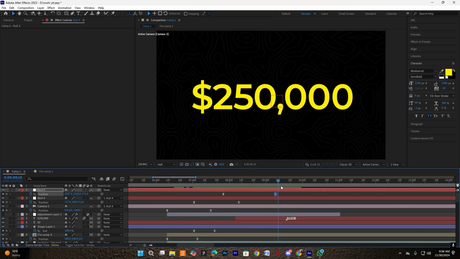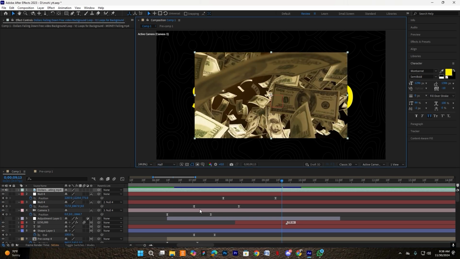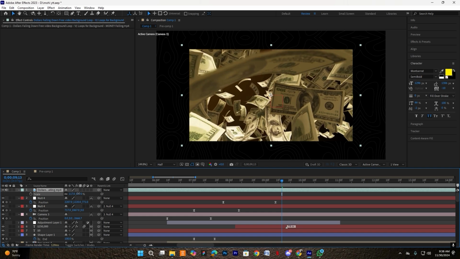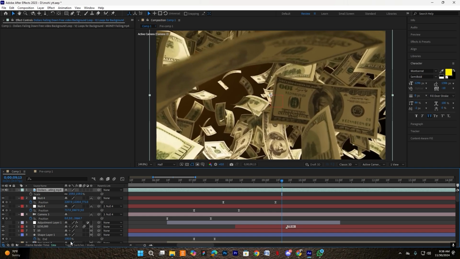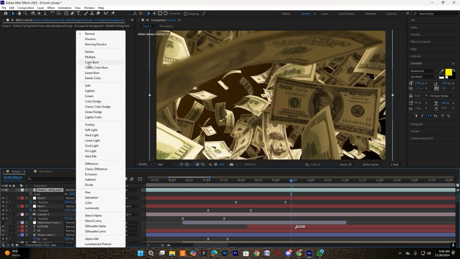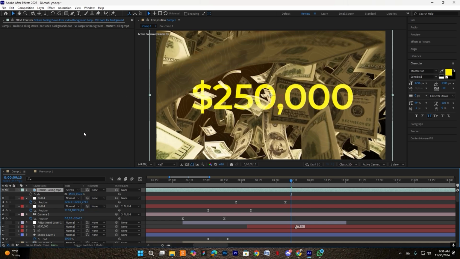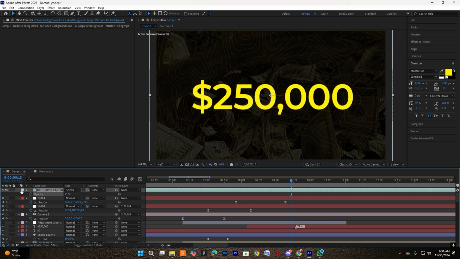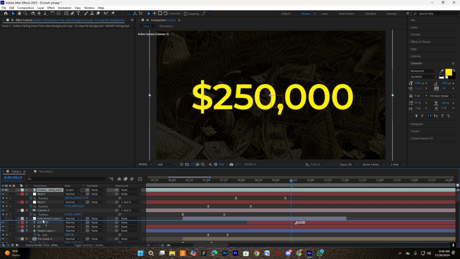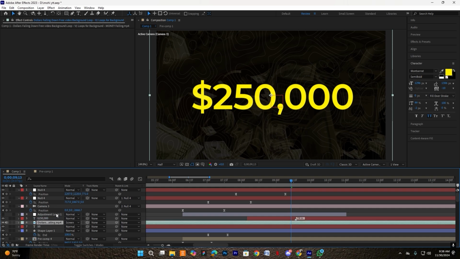Okay, so now I will add a money overlay behind this text. Okay, so now I have imported this money overlay. Scale it up, change this to maybe screen, and decrease its opacity to 16, and place it under the adjustment layer and behind this text. And now open the adjustment layer and let's see.